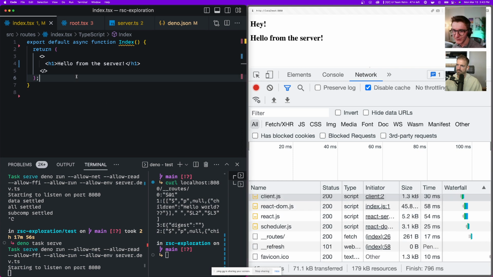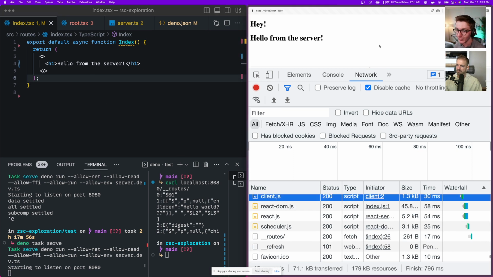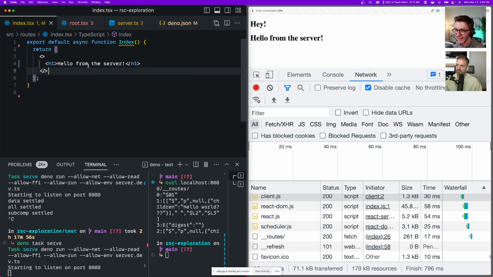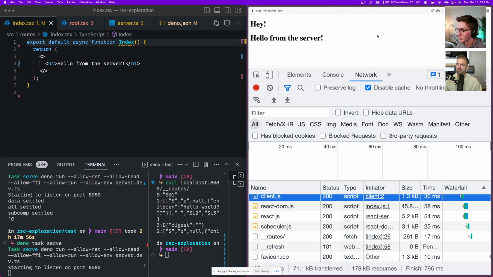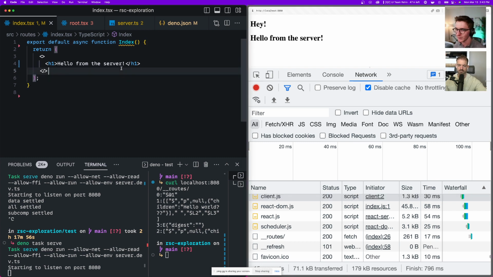But this index.tsx file doesn't appear in our browser at all. It's not going to load anything that this loads. If this imported Apollo or something to fetch data, Apollo would not ship to your browser, which is kind of neat. It's just instructions of what the server should do before it sends stuff to your browser. Okay, that makes sense.